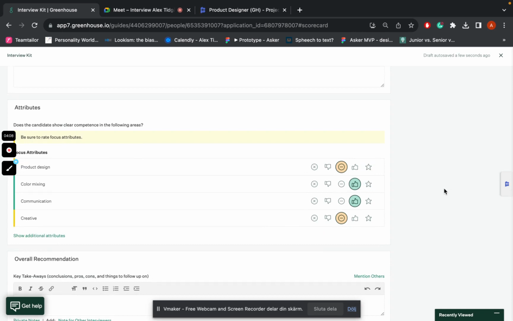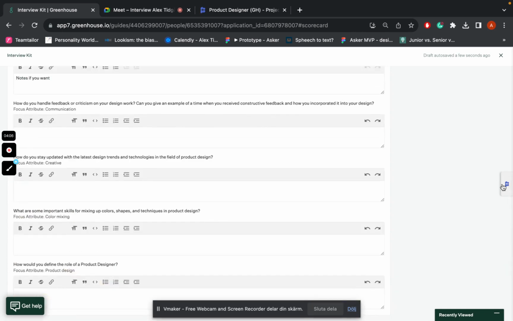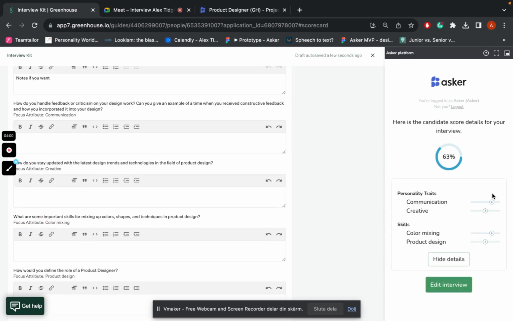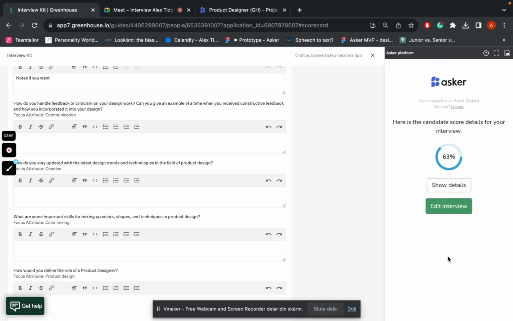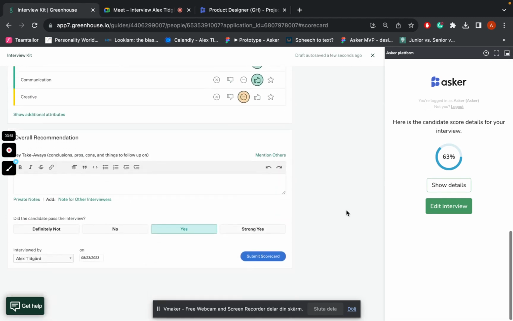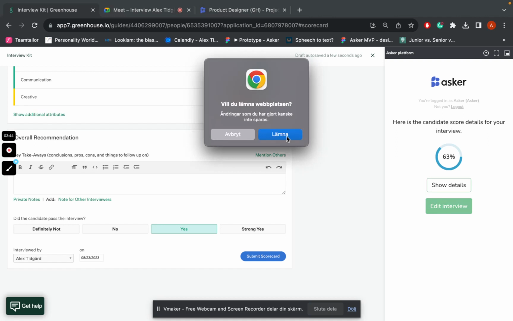And we can actually help you with that as well. So if you open up the sidebar, you can actually see the score that we give from 0 to 100%. And you can show details. So you can look at exactly how the interview was scored and how that sort of ties in. And we actually give a recommendation about whether the candidate passed the interview or not. Of course, you can change that, but it's a recommendation. And from here, you can also go in and edit the interview.